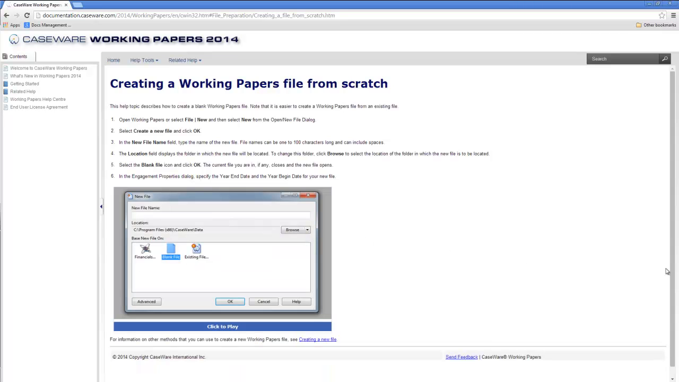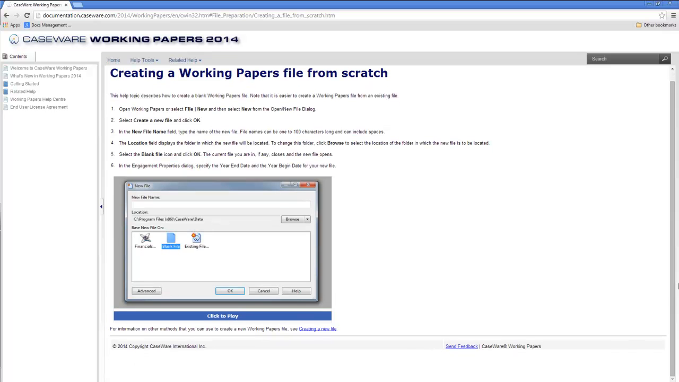If you have any feedback or suggestions for a help topic, click on the Send Feedback link at the bottom of the page, which will automatically populate an email to CaseWare's documentation team.